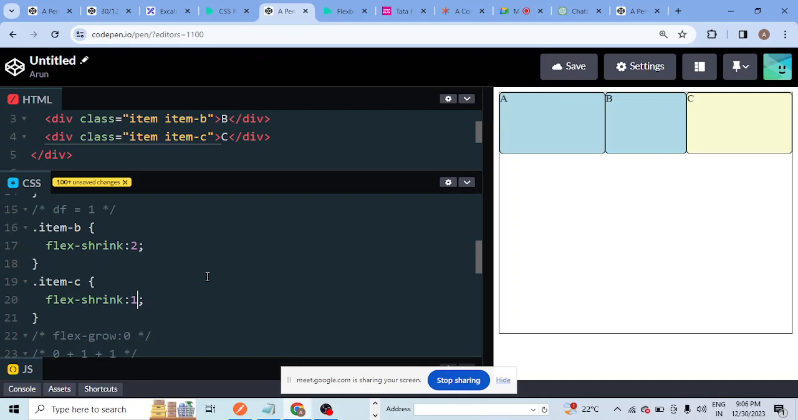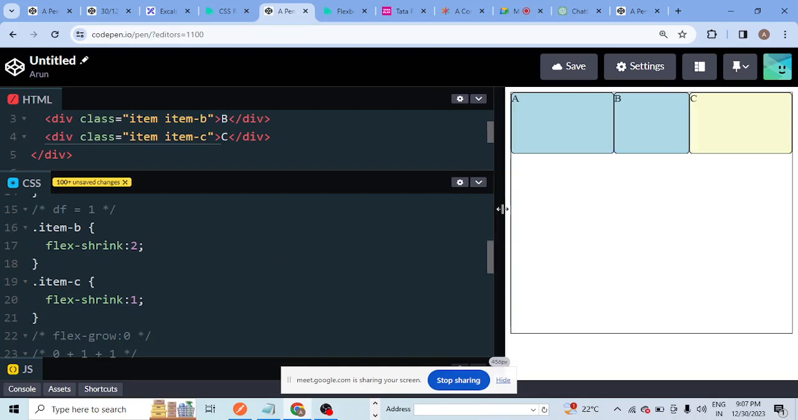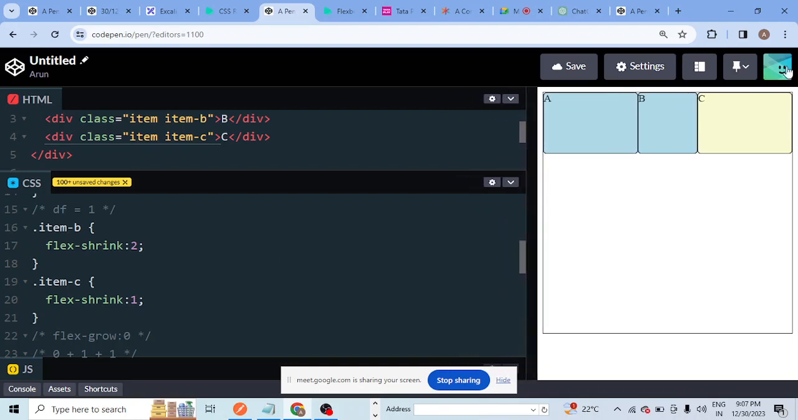Now I am giving a different positive value. In this case, this element is going to shrink double compared to this shrink value. So B will reduce double compared to C. So again, shrinking also happens proportionately, just like grow, just the opposite of grow. You see that now?